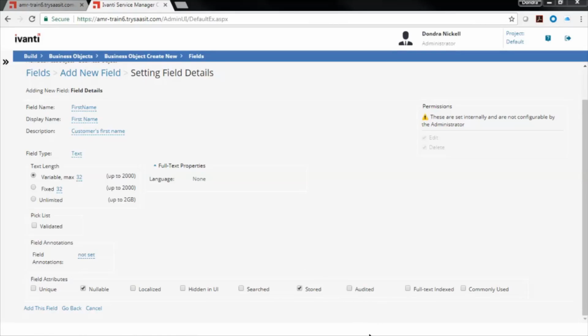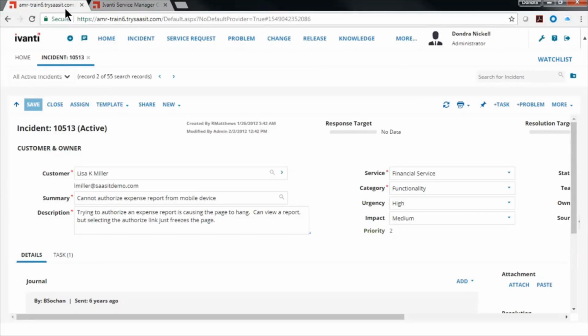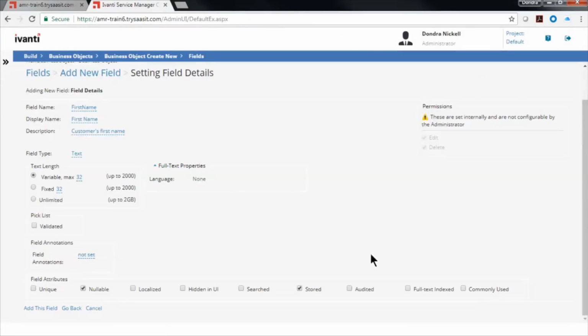We'll talk about audited a little bit later. Full text indexed. This right here, if I have a field marked as full text indexed, and I'm on, in this case here, the incident business object, if I type in the simple search field, if that field is marked with full text indexed, then that's one of the fields it's going to search. So I'll go ahead and do that. And commonly used, that doesn't do anything in the field portion. All right, so now that I have this set up, I'm going to add this field.